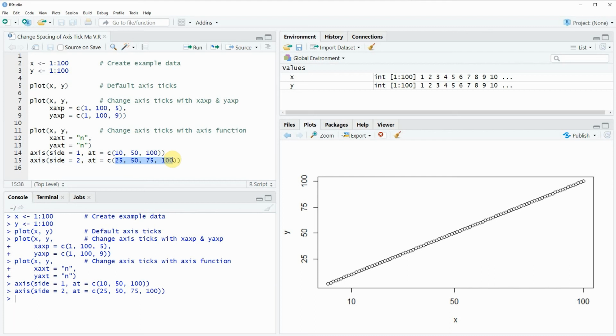So in this video, you have learned how to change the spacing of axis tick marks in the R programming language. However, in case you want to learn more on this topic, you could check out my homepage, statisticsglobe.com, because on the homepage, I have recently published a tutorial in which I'm explaining the R programming code of this video in some more detail, and I will put a link to this tutorial into the description of the video.